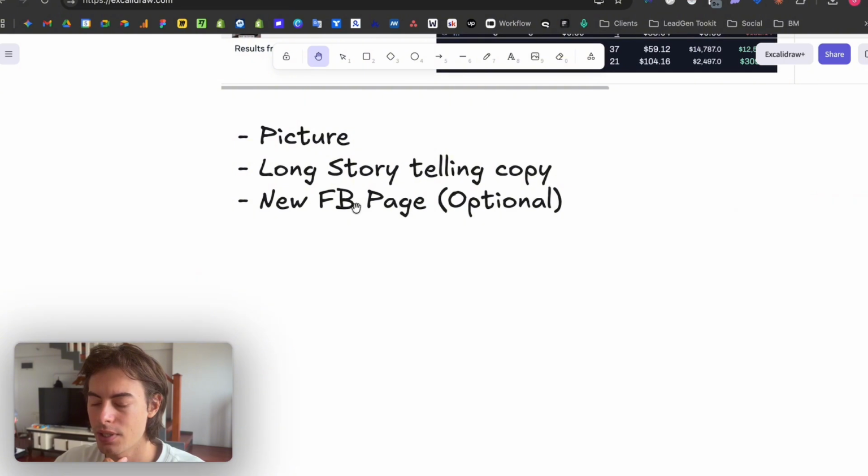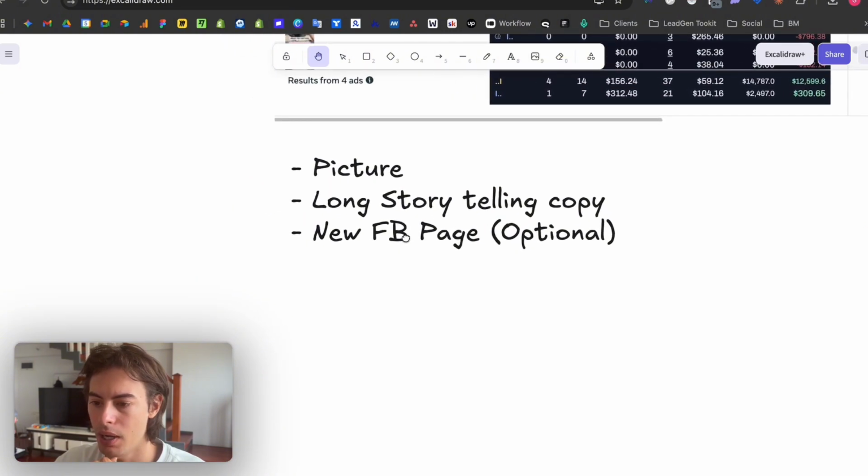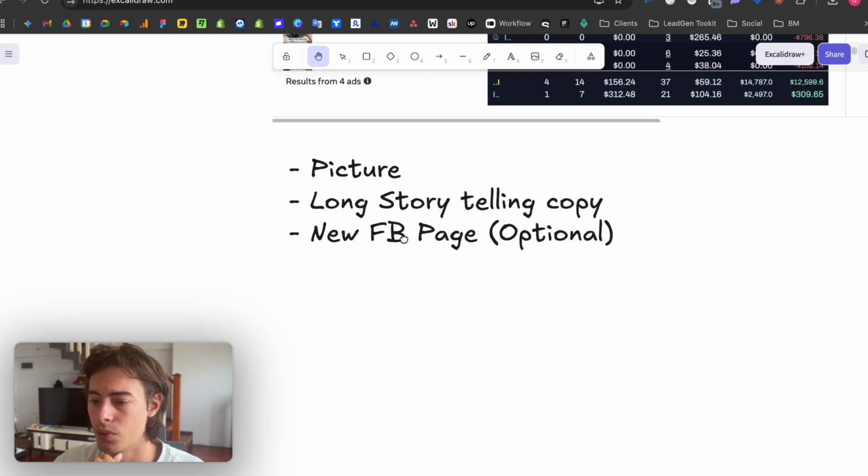And to understand essentially what the organic ad is all about, it's fundamentally 2 to 3 steps, kind of depends how you want to use it. So you want to have a picture, and the picture has to look super organic. And then you want to have as a copywriting, so in your primary text box, a long storytelling copywriting style. And then optional, you can also have a new Facebook page. I'm going to show you why in a second.